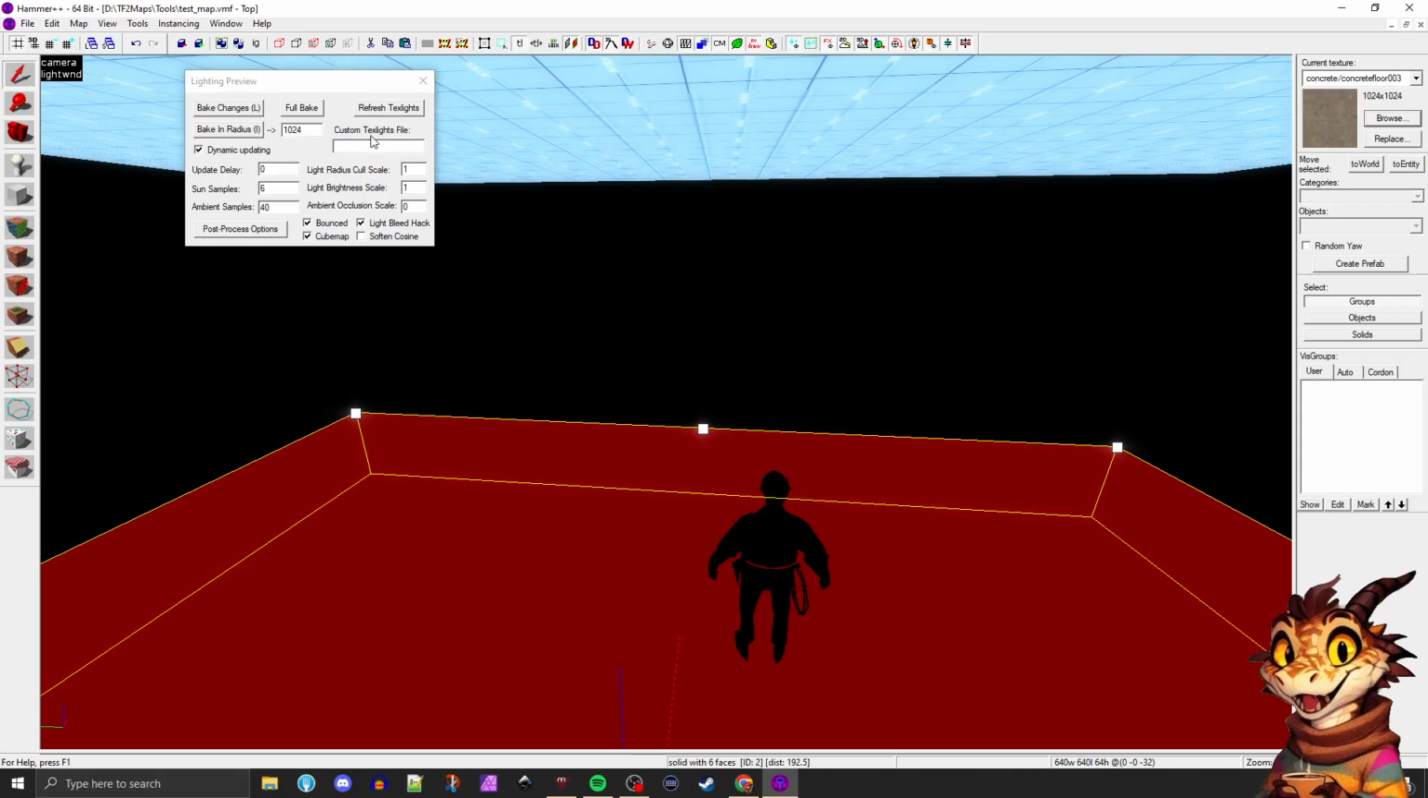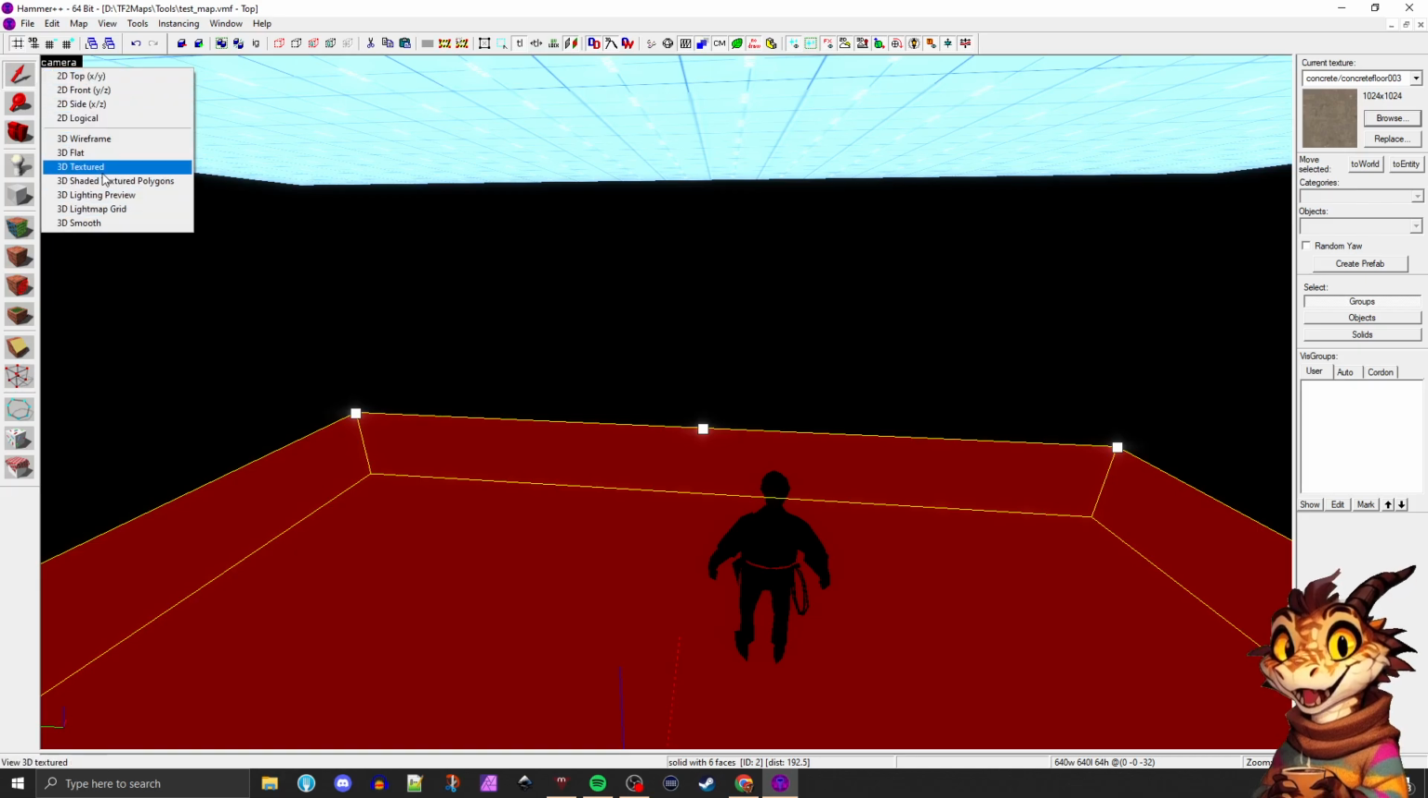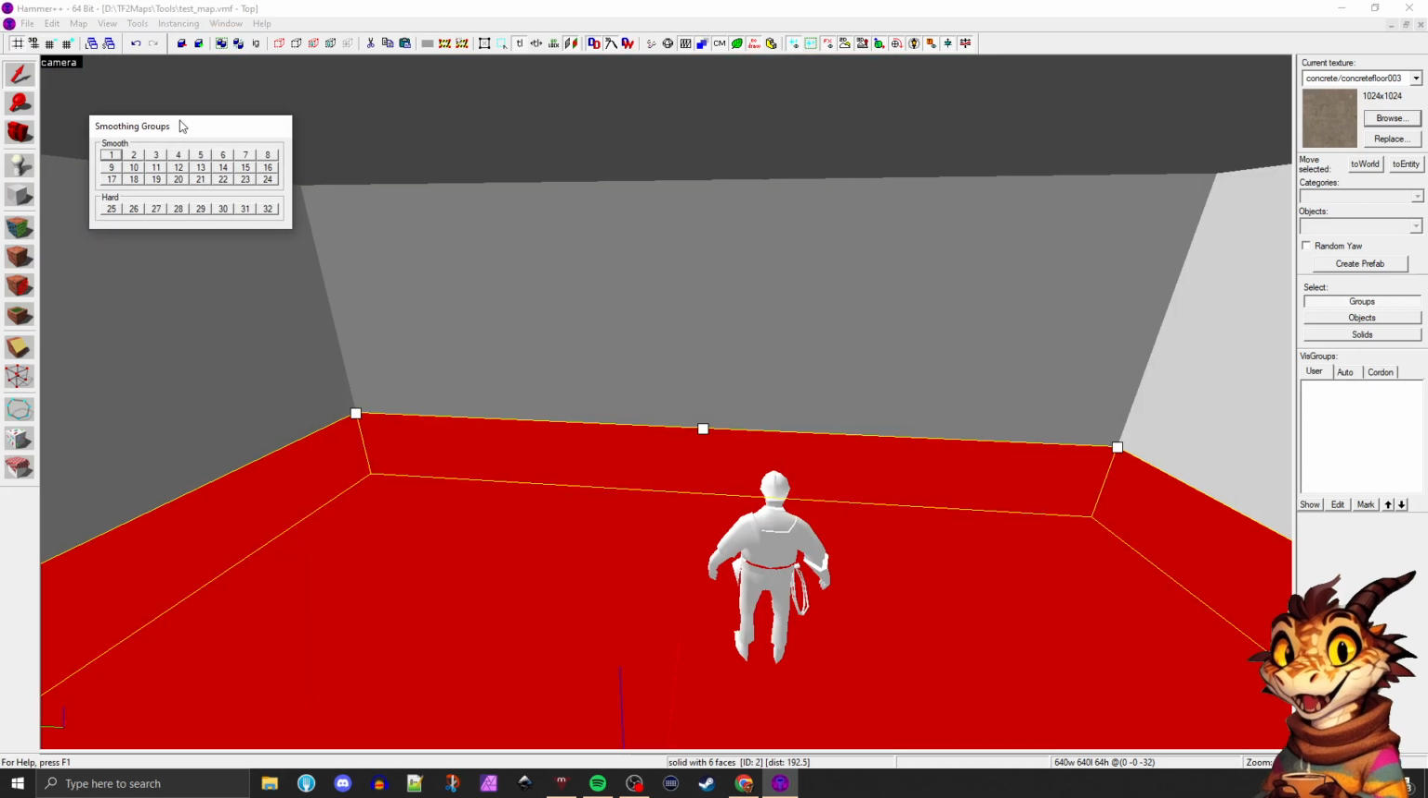This is again a Hammer++ thing. A lot of the base Hammer stuff, this is very broken and doesn't really work and doesn't really give you a good preview of the level. So I will just change this back to not 3D smooth. These are tool options.